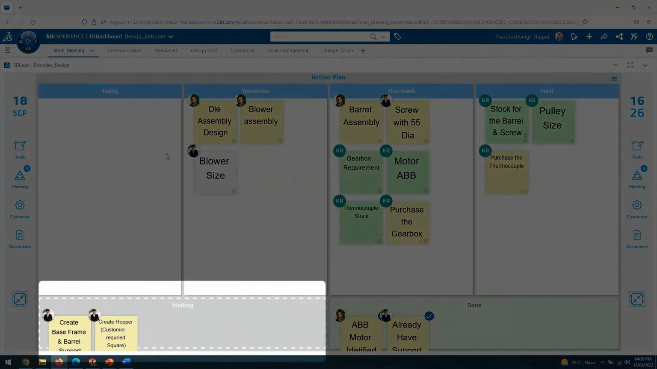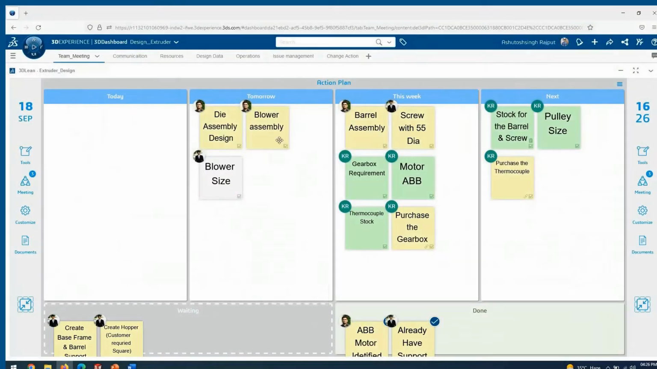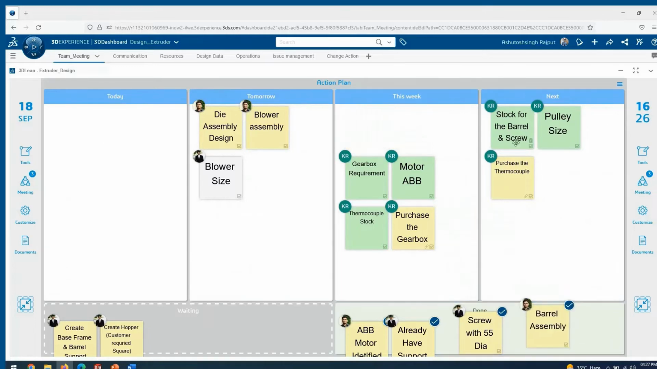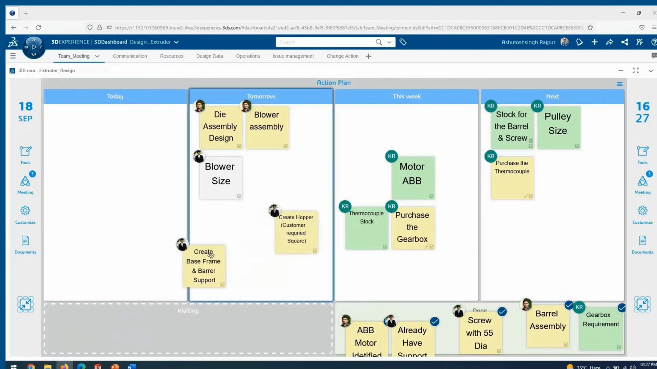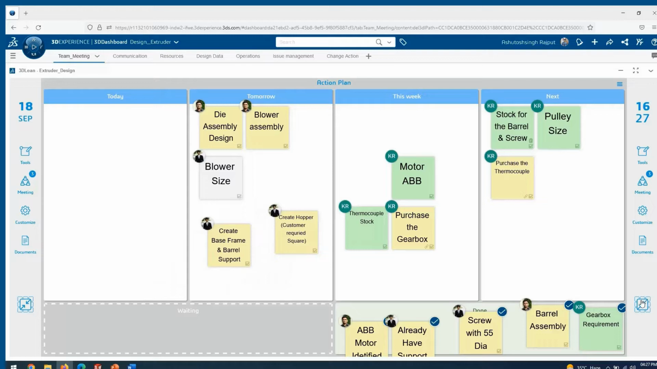Asutosh navigates over to the team action log, where each note created in the previous board has been populated. In this action plan, as per the last meeting, these are the things which have been completed. So we just move them to the done zone. Now the populated notes have been moved to the tomorrow zone.